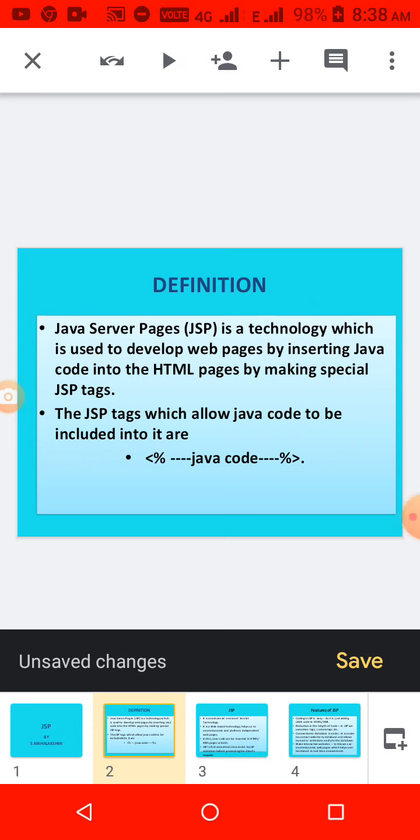What's the definition of JSP? It is a technology which is used to develop web pages. Here we are inserting Java code into the HTML pages. And how will the JSP tags look? See here, some open and close tags with a percentage symbol near them, that is called a scriptlet. Inside that we write the Java code. This is the syntax of JSP tags.